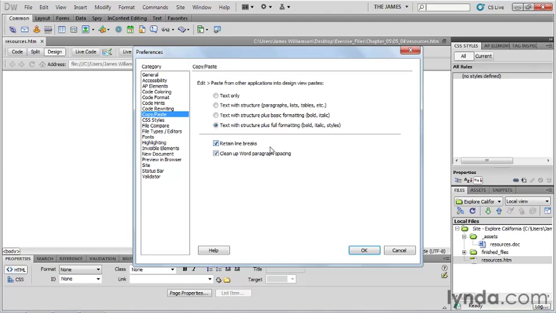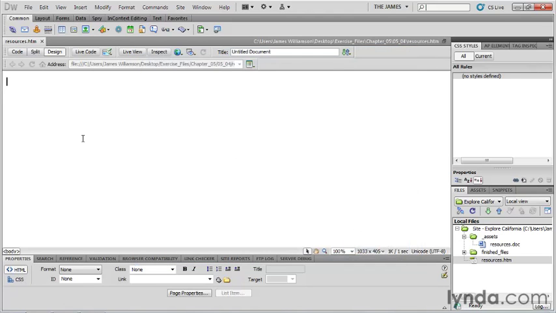Retain line breaks. That would be any shift enters that you've done in Word. And clean up Word paragraph spacing. Now, what does that mean? Well, if you guys use Word a lot, you know it's very common to hit enter twice to get space between paragraphs. That's kind of a no-no because you end up actually with blank paragraphs between your text. So Dreamweaver would go through and just sort of strip all those out. So those are two nice little options. I'm just going to leave them selected. So I'm going to go ahead and click OK and paste my text.